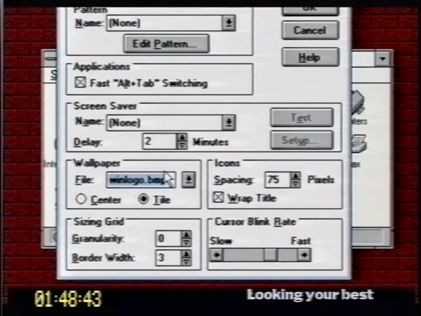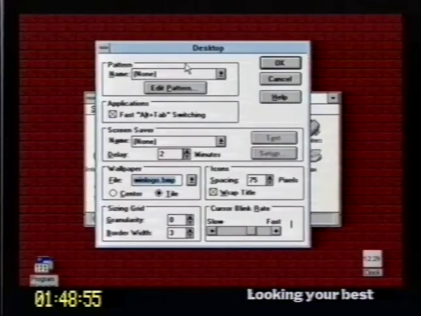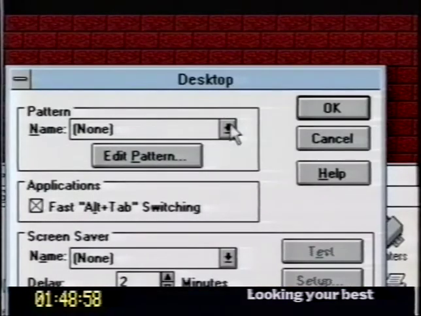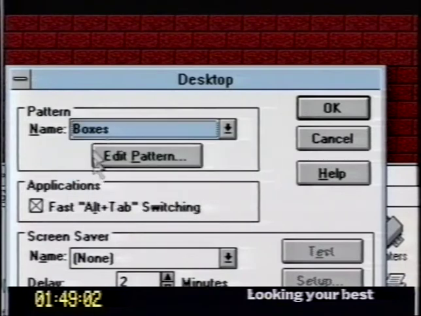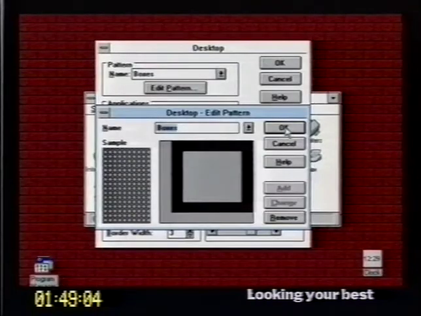You showed us that Win logo in Paintbrush earlier on, the graphics program. So you could create something in there and use it? We could create something in there, yes, and use that as a backdrop. Great. The other element within this particular dialog box is towards the top, and it's pattern. Okay, we currently have no pattern selected. Let's select perhaps boxes, and we can go in and edit the pattern.